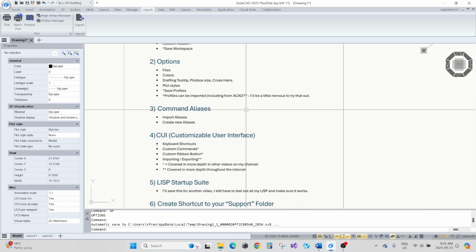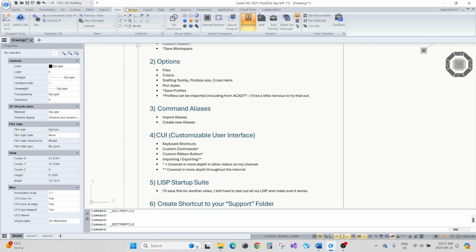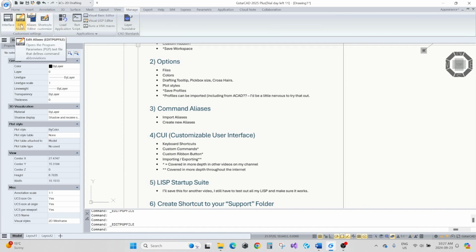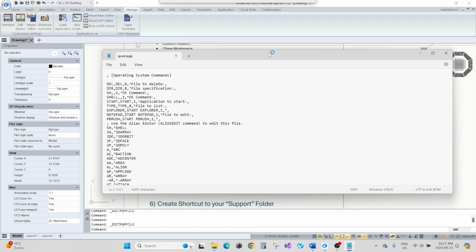Command aliases will be much briefer. Okay, on to number 3, that being command aliases. So I'm in my Manage tab. I'm going to click on Edit Aliases. AutoCAD should be similar up to this point. So this just opened a notepad file. It appeared on my second monitor there.